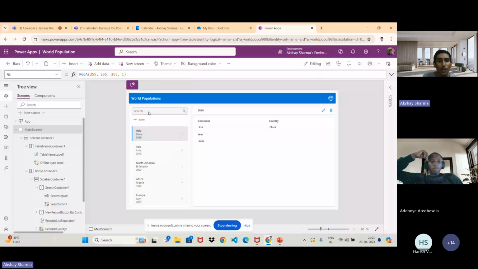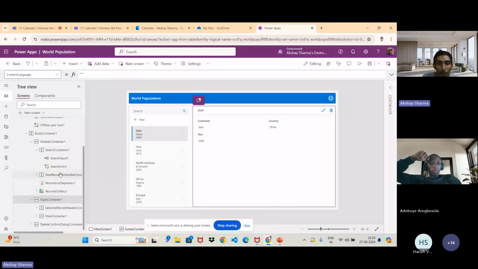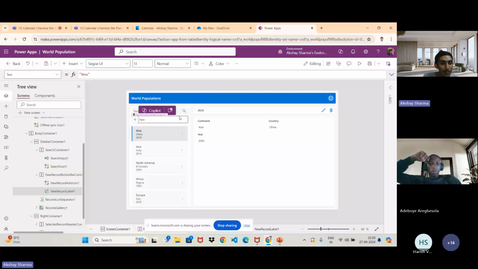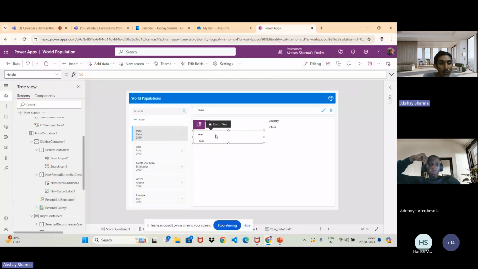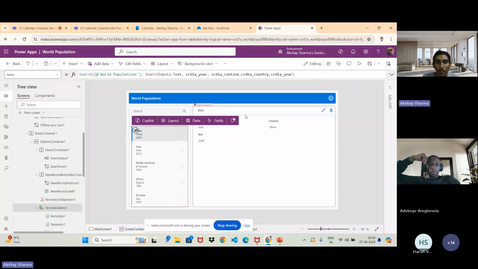So let's click on one of these containers. Okay, so which one has been selected? Right container one. We are able to interact with right container one, and then we can interact with the new record label over here, and then we can interact with the records gallery. So by clicking on these, we are able to understand what is active at the moment.